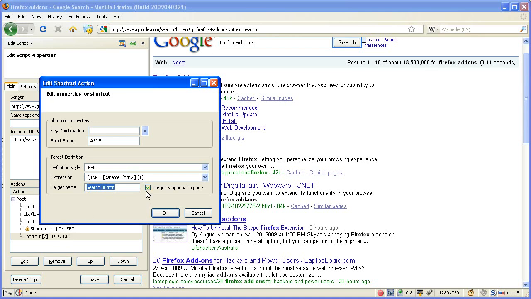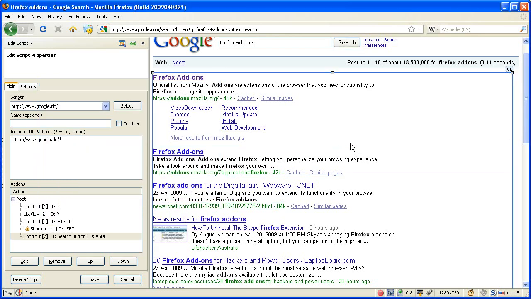Last one is the checkbox target is optional on page. This tells Customize Your Web that the target could be missing in a page, and Customize Your Web will not report an error if this checkbox is ticked on. Otherwise, if it's ticked off, it will report an error and you will see an exclamation mark if the target is missing on the page. So that's it regarding the definition of targets in Customize Your Web.